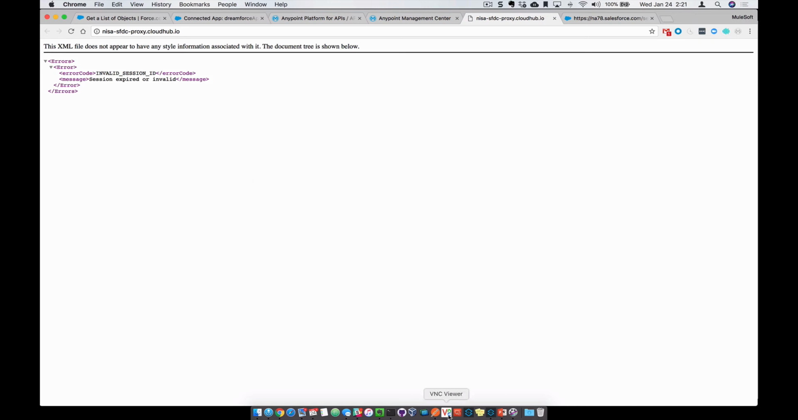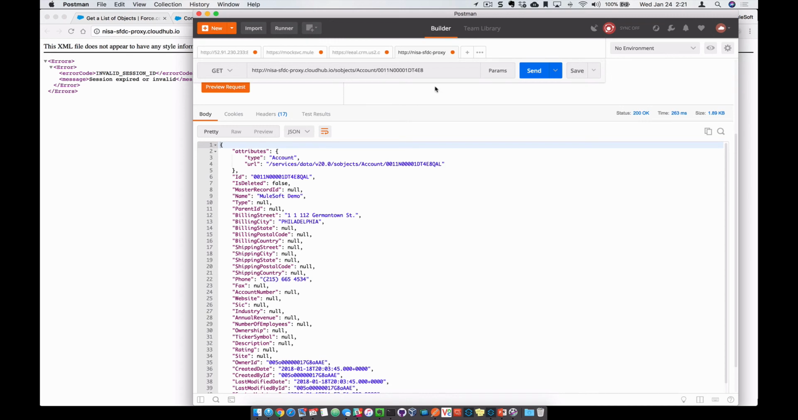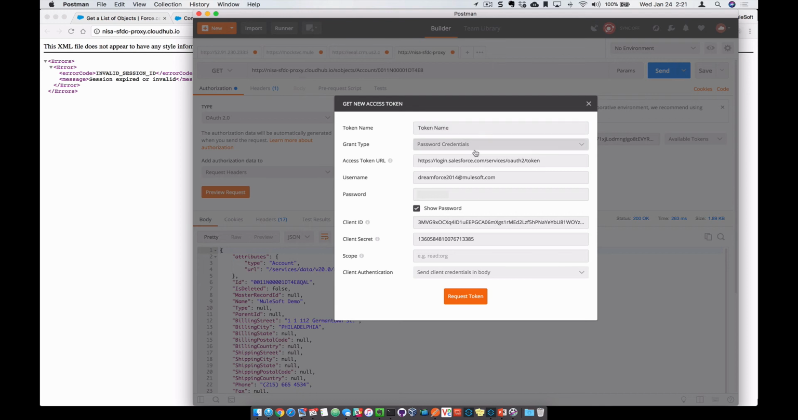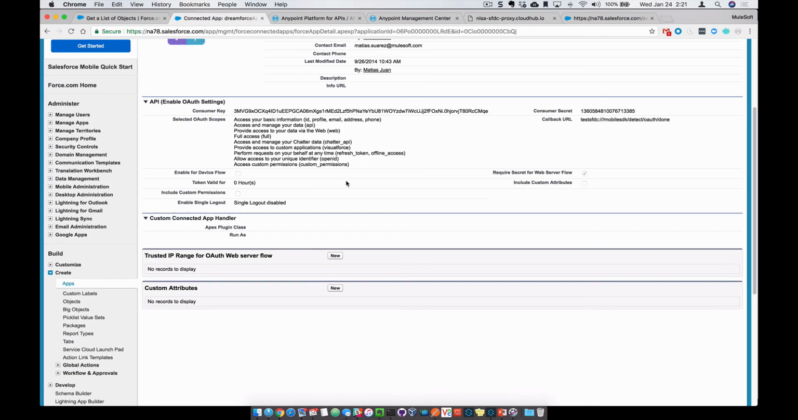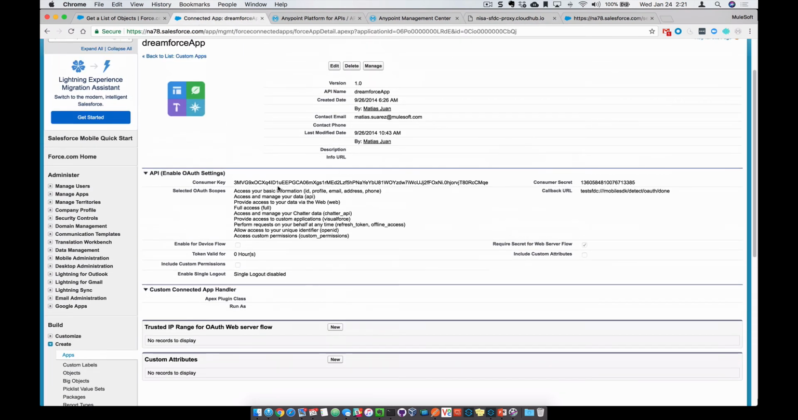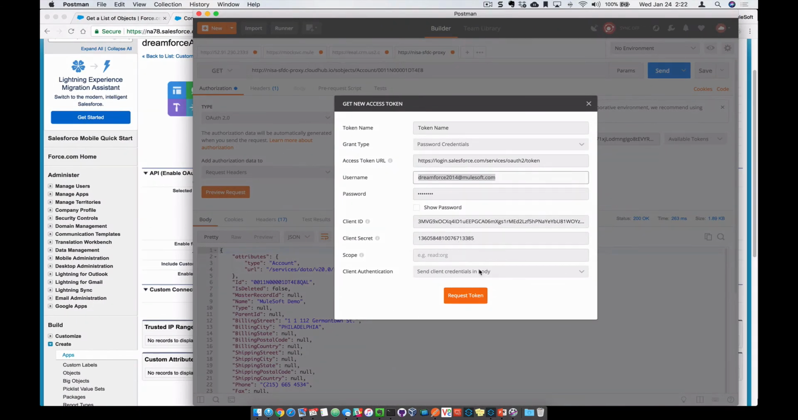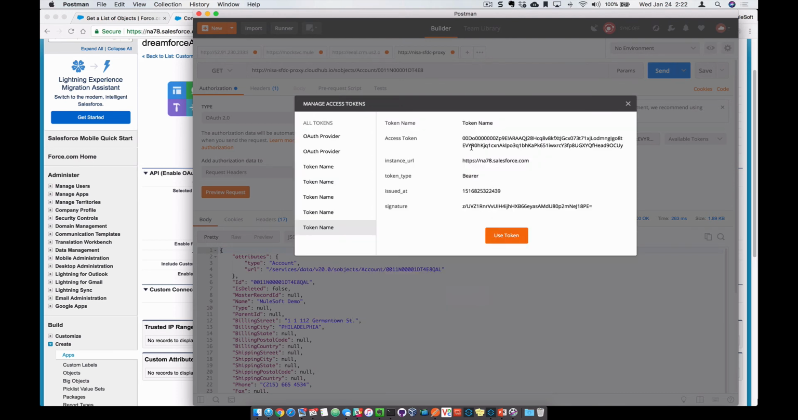So the best way to do this for example purposes is to leverage something like Postman. Within Postman, you can set it up to actually grab the token. So in here, we can give it the access token URL. Generally it's login.salesforce.com. We're going to pass in the username and the password, and then we want to get the client ID and client secret from our application that I talked about earlier that we set up within Dreamforce. So you can see here's the client ID and client secret. Within Postman, we can paste that client ID and client secret in here, and we can request a token. And it's going to generate that bearer token. So we can go ahead and use that token.